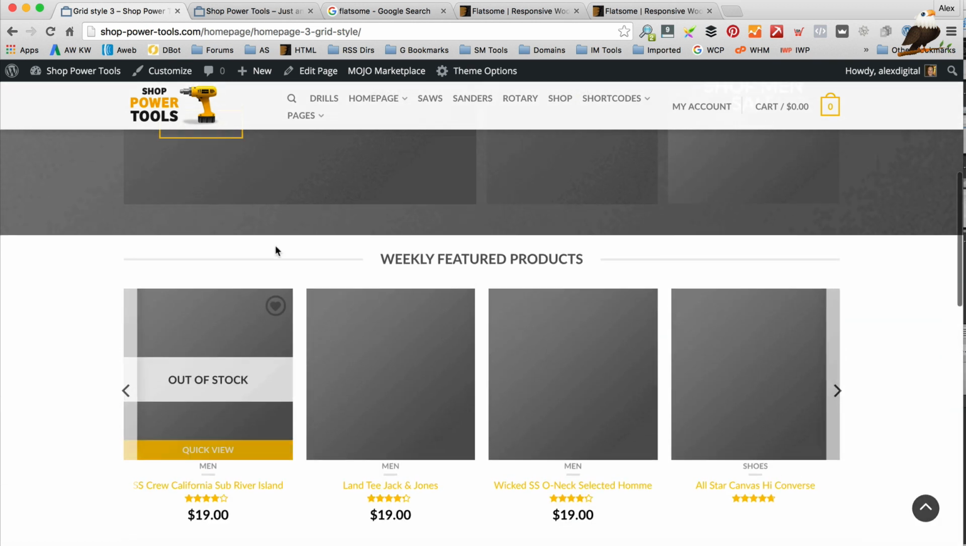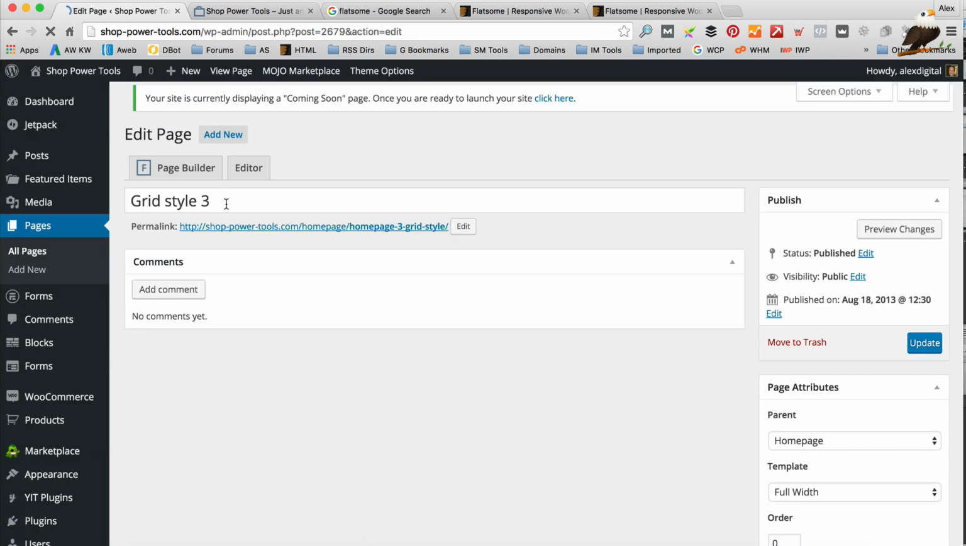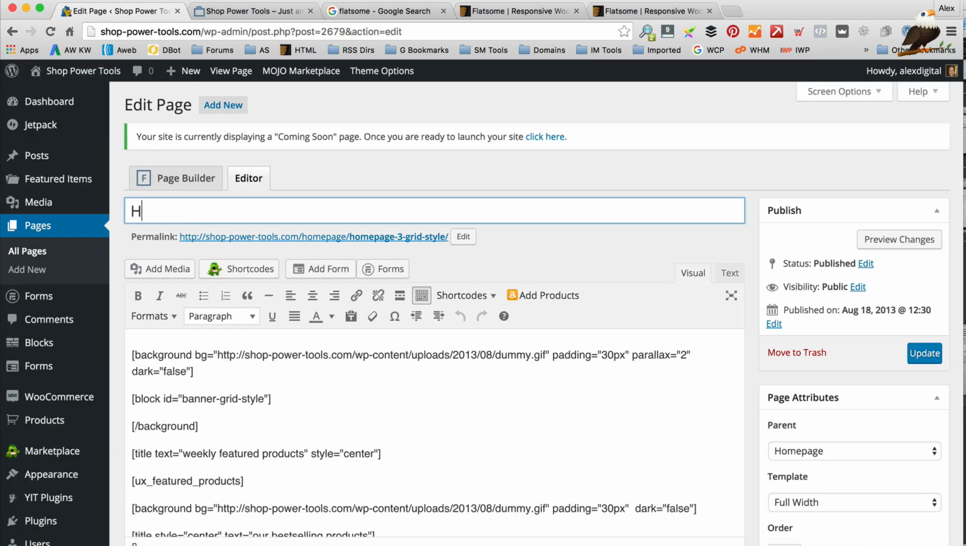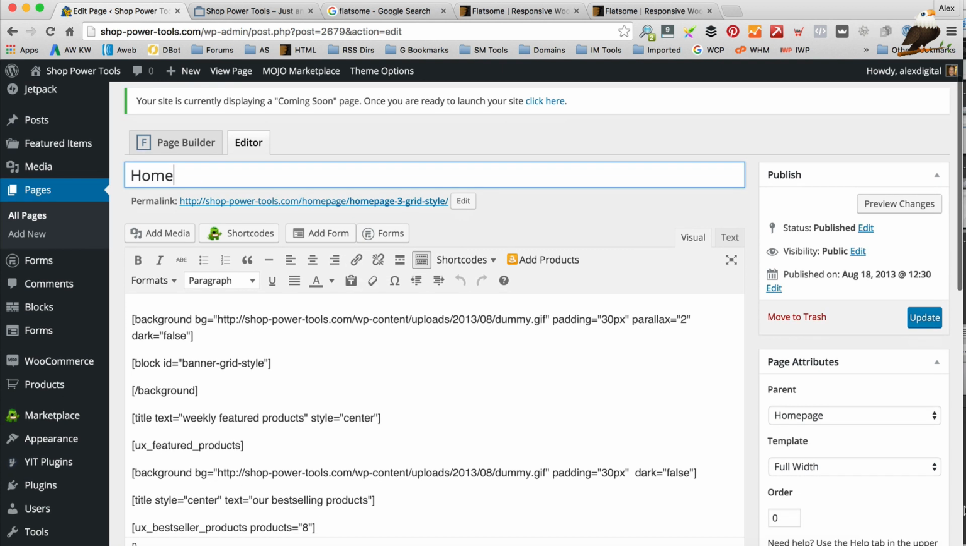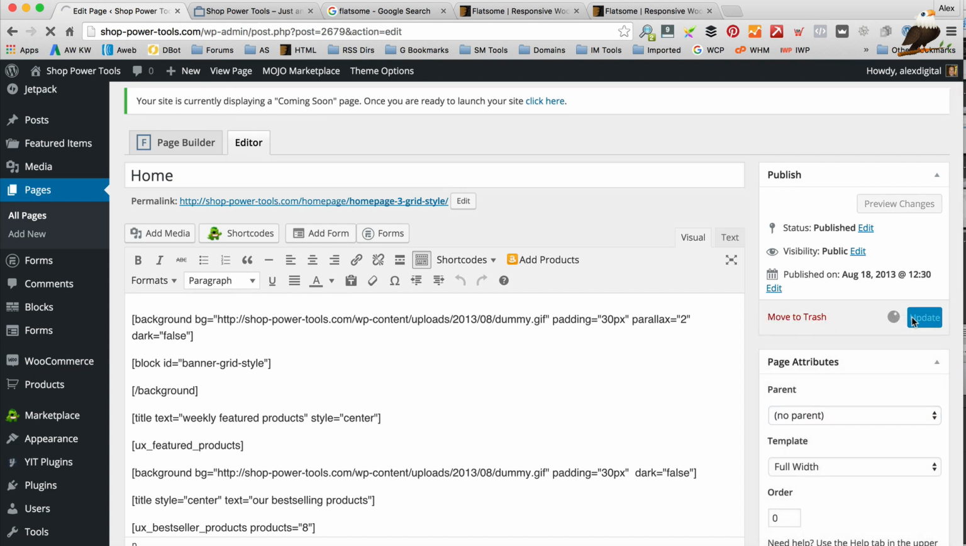So I'm going to use this and I'm going to customize it so that it looks really cool. So first off, let's set it as the home page. I'm going to go to edit page first off. I'm going to rename it home, because I think there's already one called home page that I just imported. I'm going to set the parent as no parent and click update.